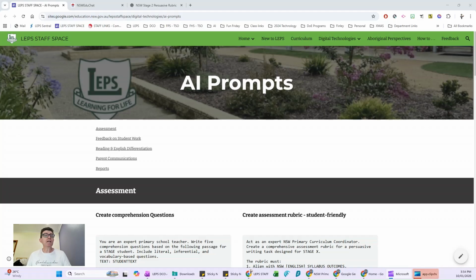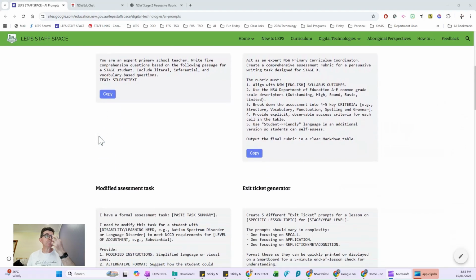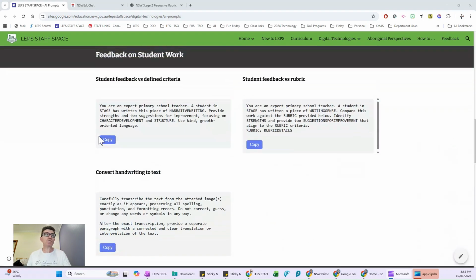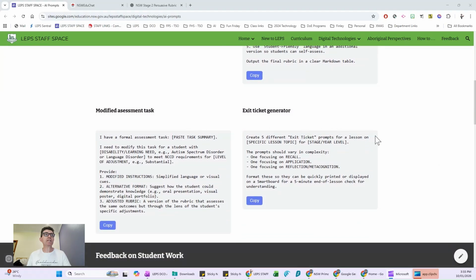So the first thing we'll do is we'll come into here, into our LEPS Staff Space, and in here you'll see a whole lot of AI prompts. I've put them into categories such as assessment, feedback on student work, and so on. And so as you scroll through here, you notice that I've got some examples down here. And today we're going to use one of them, particularly we're going to use this exit ticket generator.